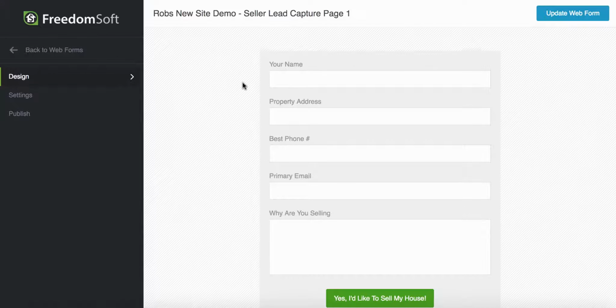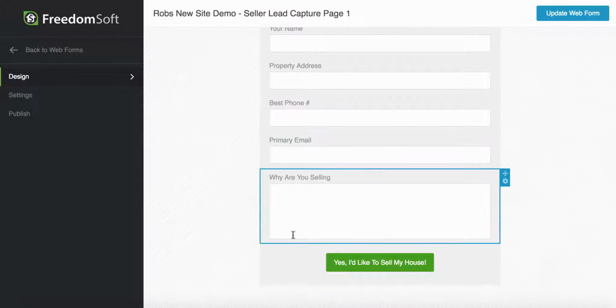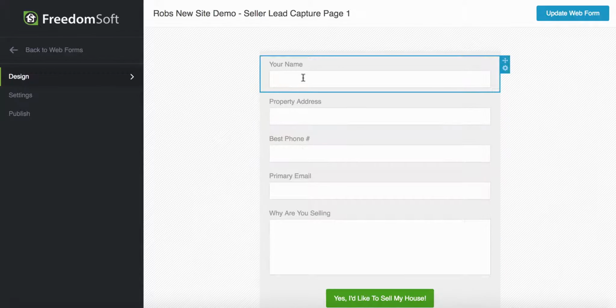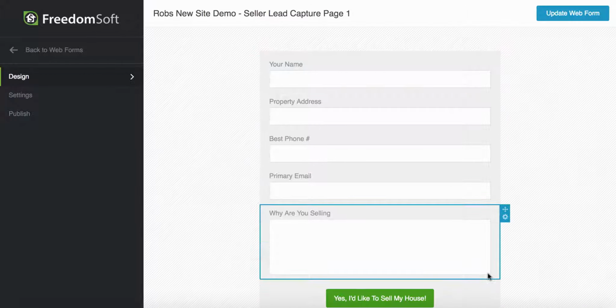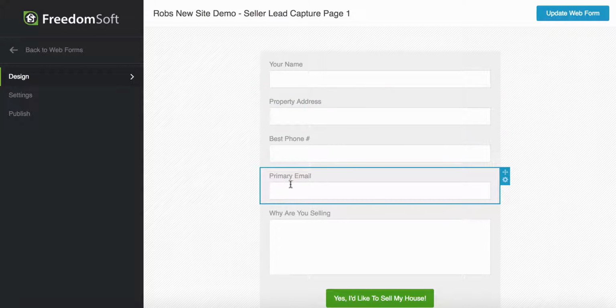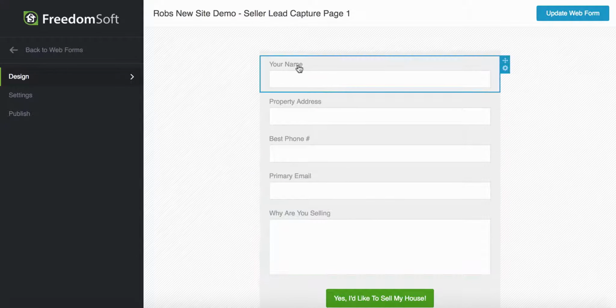Watch this. I'm going to click this. It's going to open a new page. And now I can fully customize my form. You can fully customize your form. And all of these fields, your name, property address, best phone number, primary email, why are you selling, all of this goes directly into your FreedomSoft system as a lead.